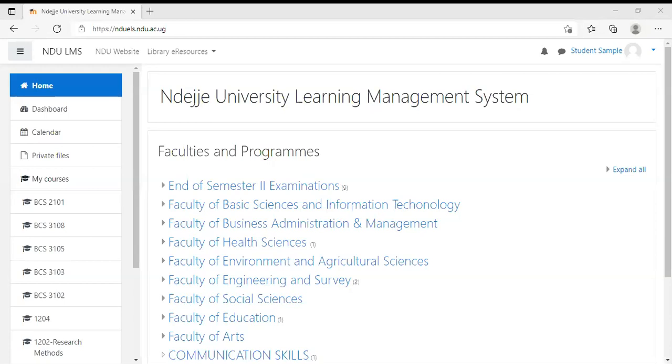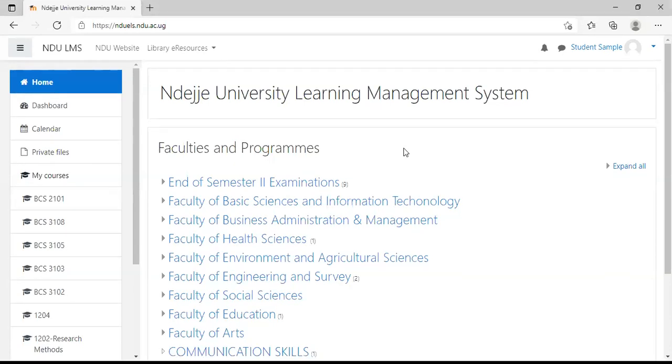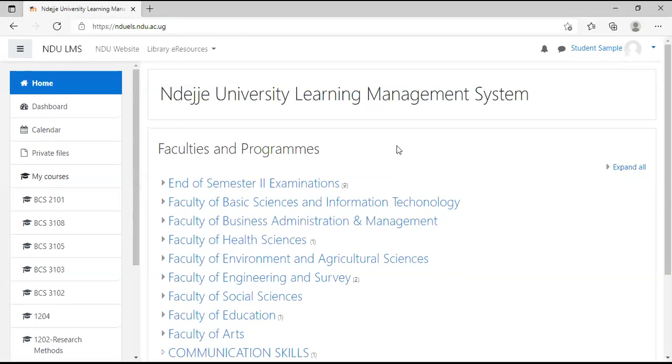So now, what you have are the classes. What you're going to do when you log into the system is go and enroll into the course units that you study, right? You'll go enroll into the course units that you study.